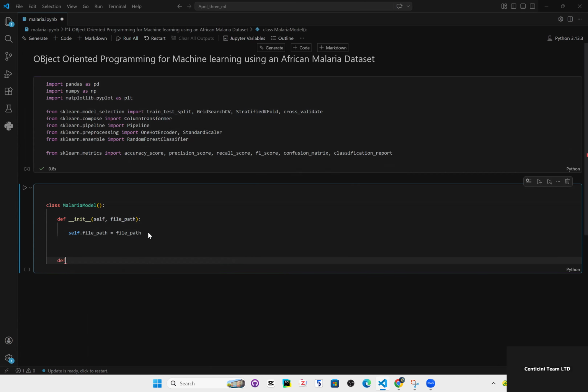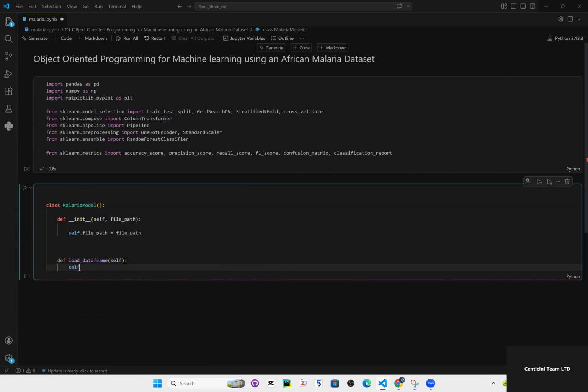So we'll create another method here, and we're going to call this method load_data_frame. It's going to take in self, and of course that's what it's going to take in. I think it's maybe going to take the path, no, we can pass that inside.